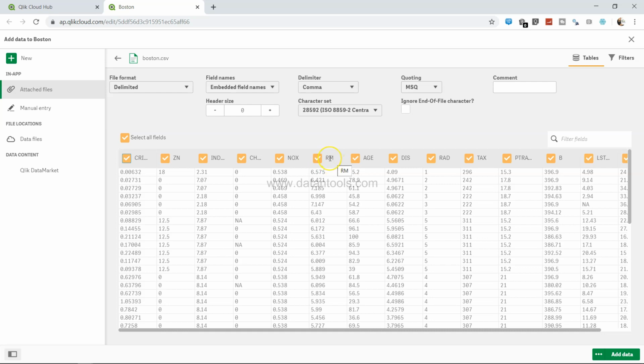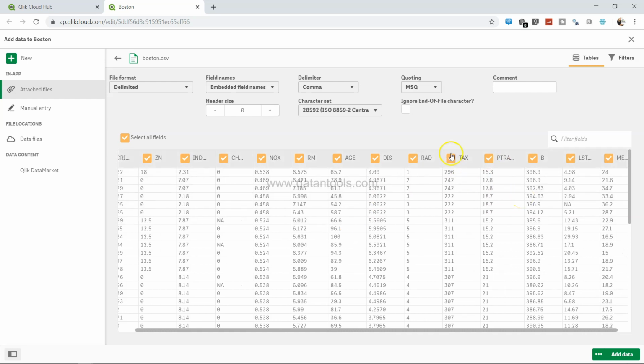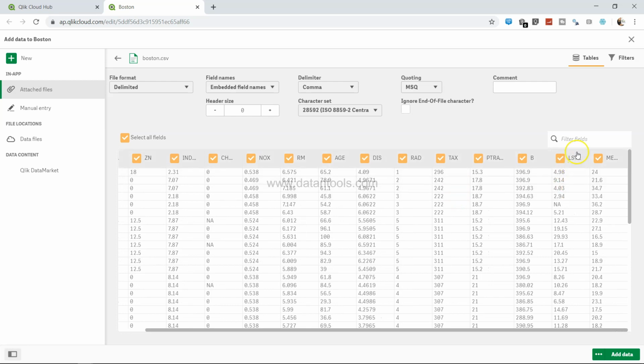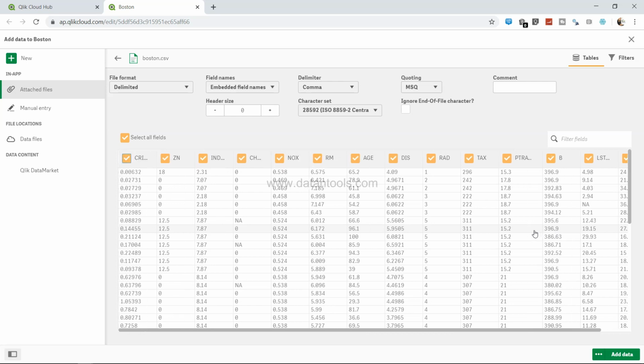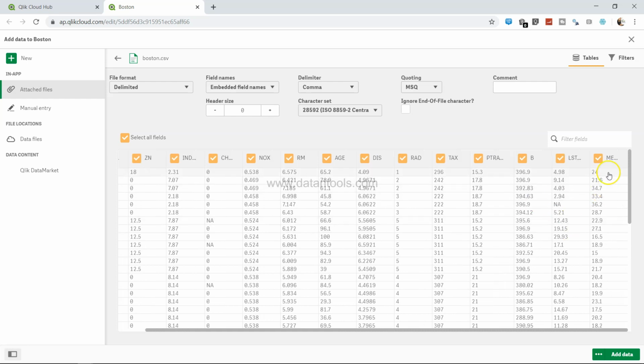RM is basically the rooms in the house that they identified, then the age of the property, the pupil teacher ratio, the tax information, and the lower status population, African American population. So all these data points that they have collected, and you can basically go ahead and see how they are affecting the price. So MEDV is basically the median price of a house based on these variables. So I can go ahead and change it to price.